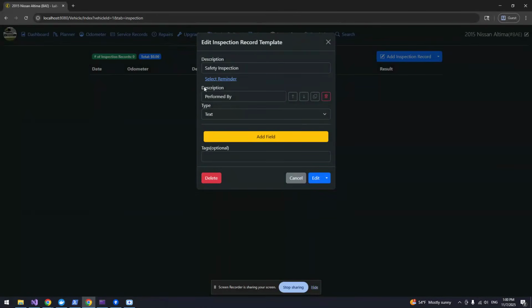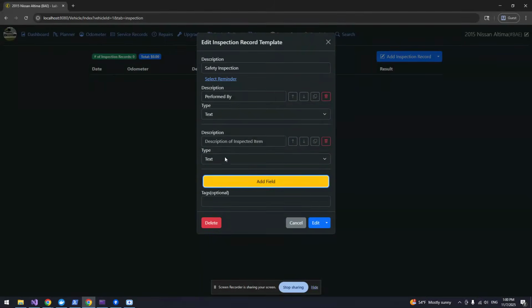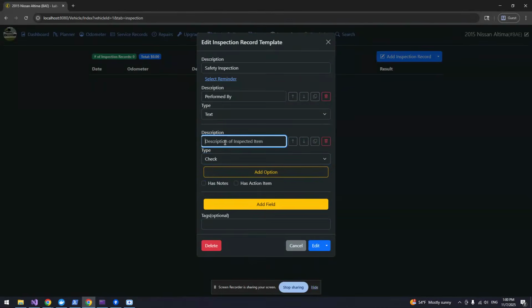Now, go back to my inspection record template, and I'm going to click Edit so I can go back to editing my template. The second type of field is a check field. On some inspection forms, it will tell the inspector, or the person inspecting the vehicle, to put a check on the items that they have inspected and found to be in good working condition.